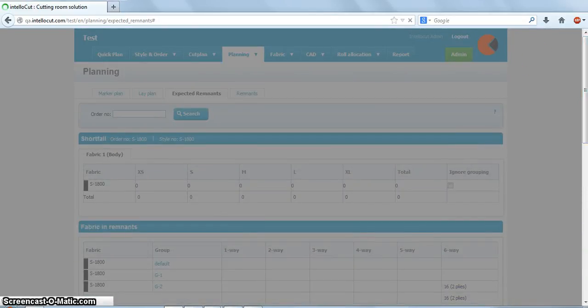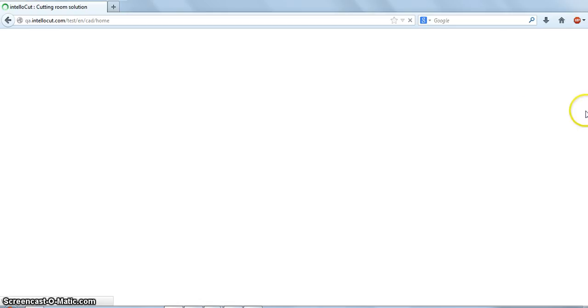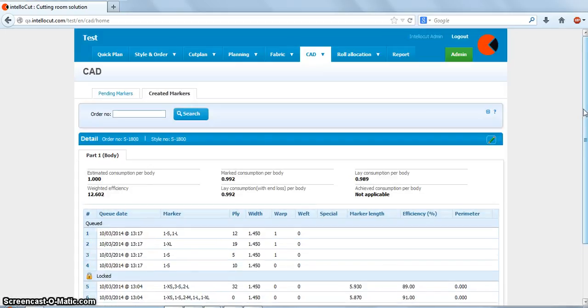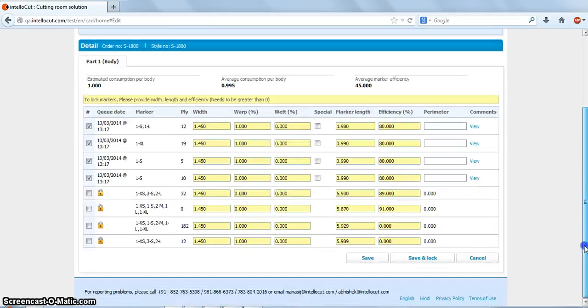And now assuming that the markers are made, we'll go to the created marker screen and we'll enter the marker details for the remnant markers. So we'll quickly enter all the marker lengths. This is 1.98, let's say 80% efficient. Similarly, we need to enter for all the markers with their efficiencies. And we'll save this information.